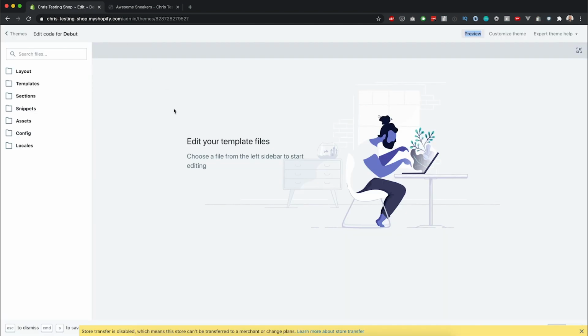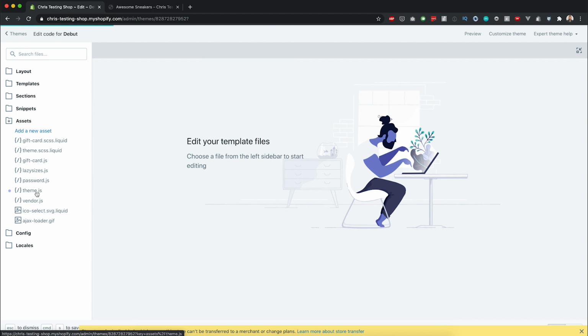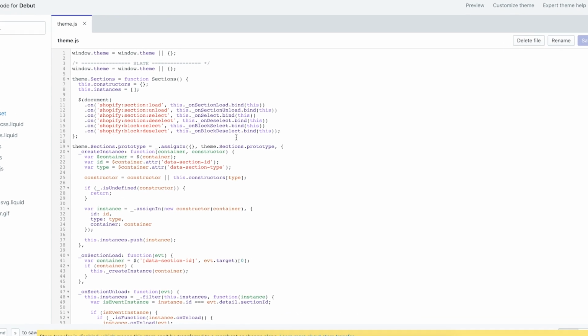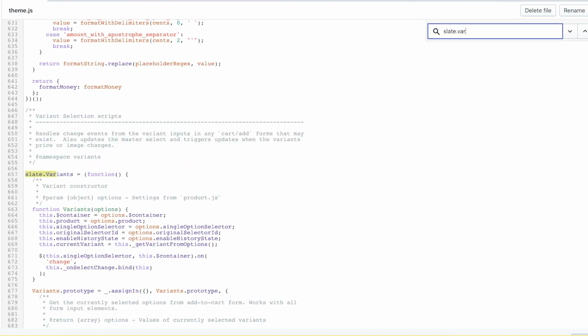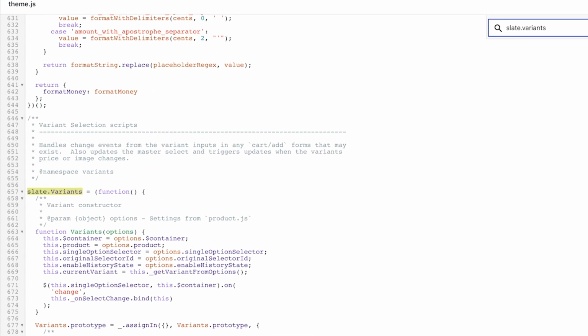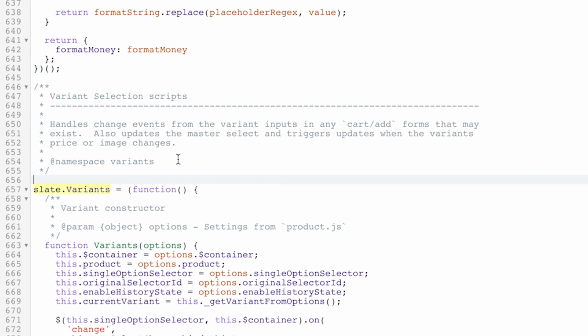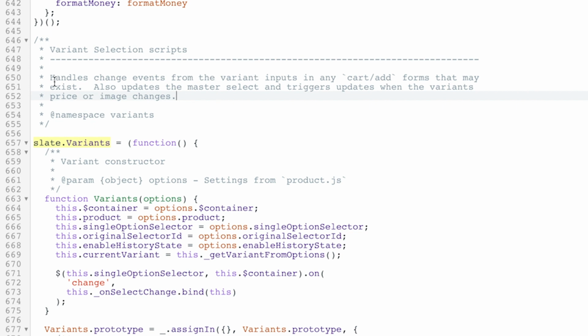If I go over here, let's click over to the assets folder and click on theme.js, and I'll show you where all of these functions are taking place. If I search for slate or slate.variants, you can see here that this is where all our variant selection scripts are happening. As it reads here, all of this code handles change events from the variant inputs in any cart add forms that may exist. It also updates the master select and triggers updates when the variant's price or image changes.